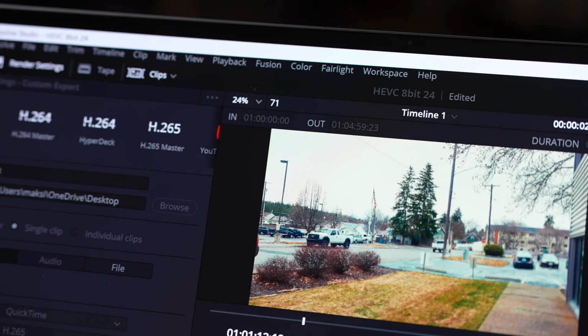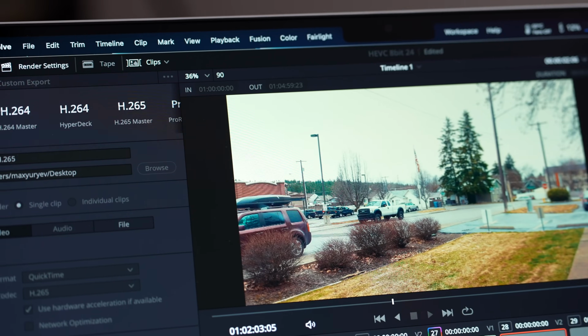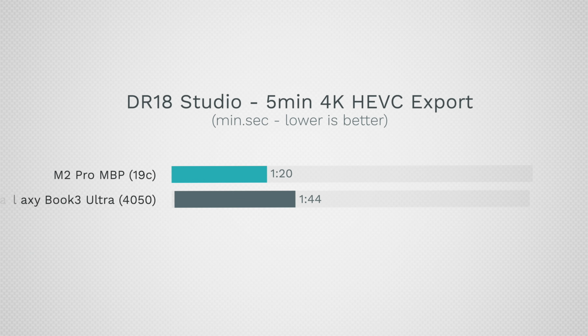The NVIDIA card is doing not too bad, but the Mac is running faster. The MacBook took a minute 20 seconds compared to a minute and 44. Now, both of these are very fast. I have to say, I'm very impressed with the Samsung and the NVIDIA graphics card. The previous generation, a similar one, the 3050 Ti, would have taken way longer.